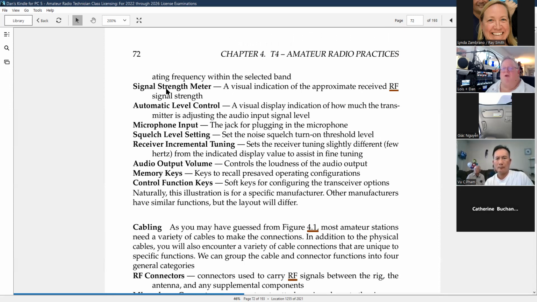There'll be a signal strength meter. When a radio signal comes in, you'll hear people talk about how many S units. It's a signal strength meter. It's quite relative. So the signal strength, it'll tell you how strong the incoming signal is.